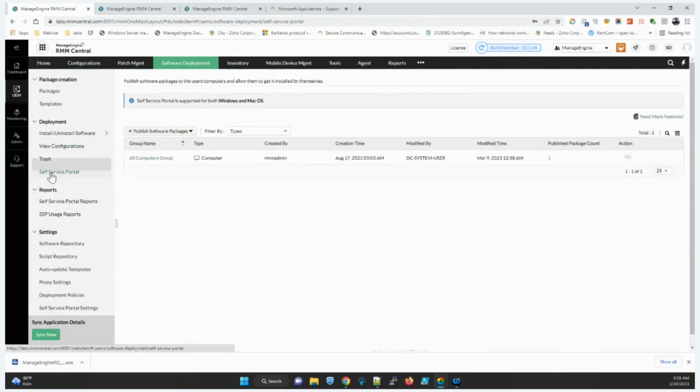So you will have something called a self-service portal, where instead of pushing the application from this web portal, you can publish the software from this web console.